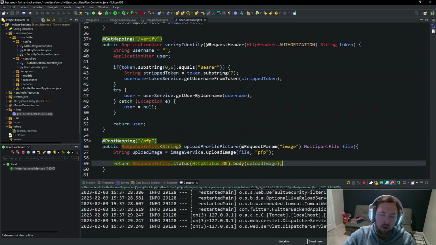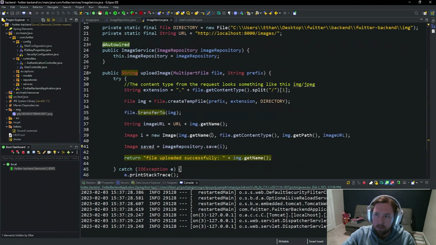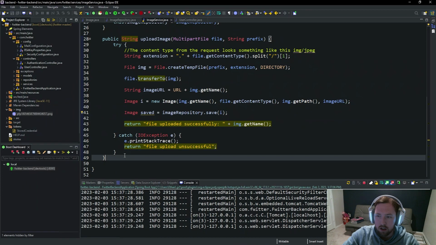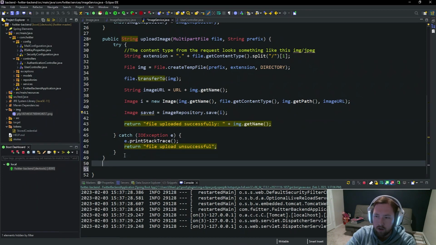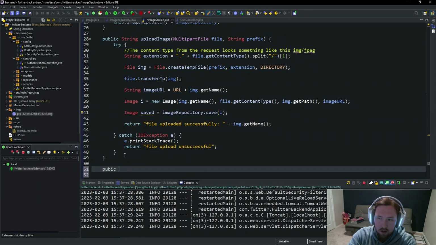So for example, later on, we're going to have the user set up to actually be able to obviously view or show their profile picture. So we're going to go ahead and go back into our image service and set up one more method. And this is going to be called download file or download image. So we're going to say public.